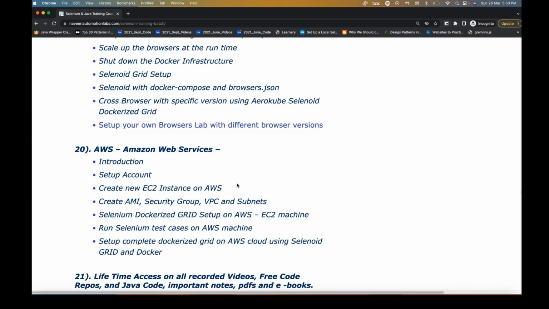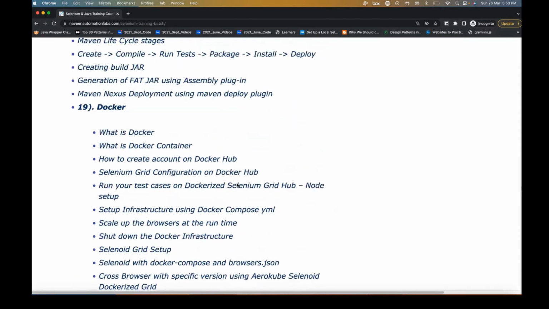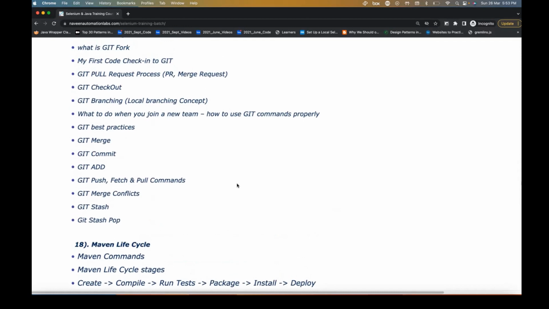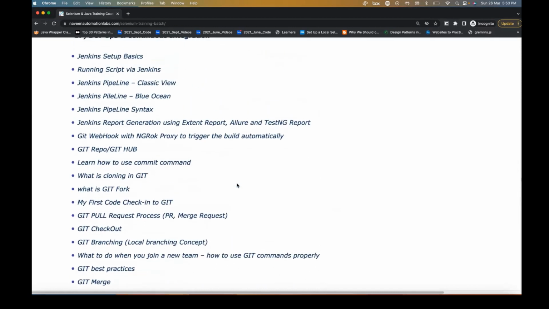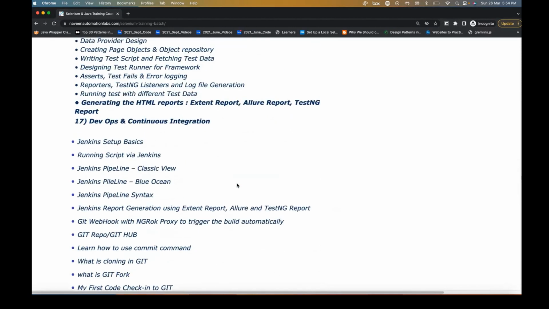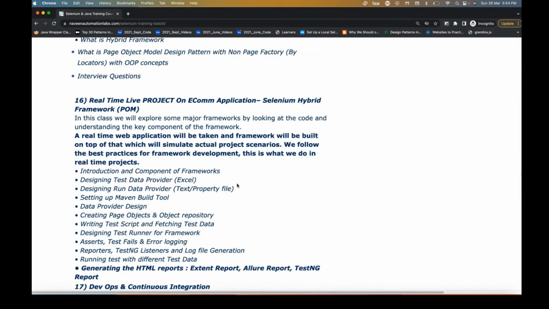Selenium is not only about now WebDriver equals new ChromeDriver. You have to raise the bar high. You have to learn many new things with respect to what we do in real-time projects, how to create your own automation framework, your own libraries and everything.